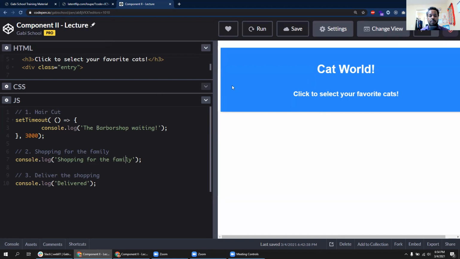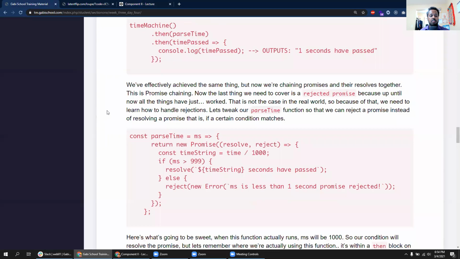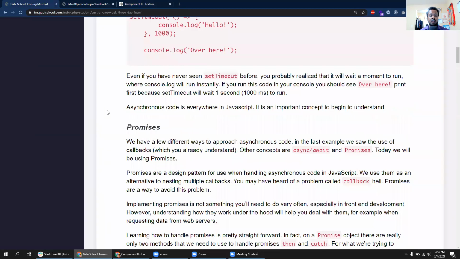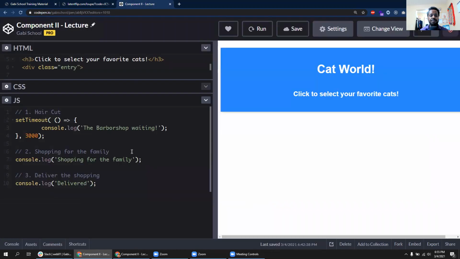So we have an application that we're building. Before I move on, any questions about the asynchronous material I talked about so far? Any questions? Okay.